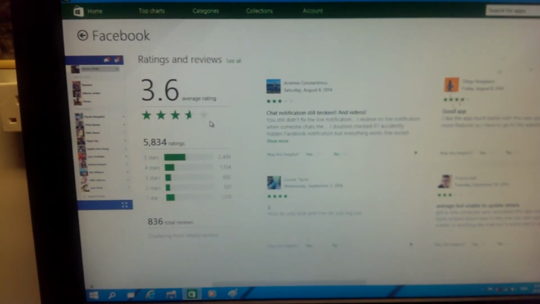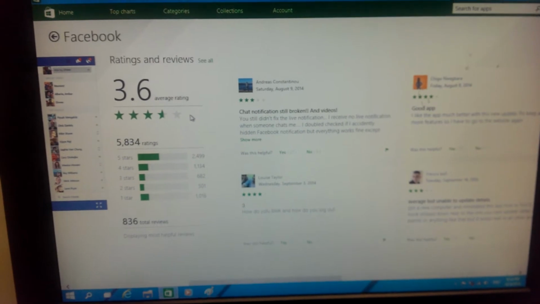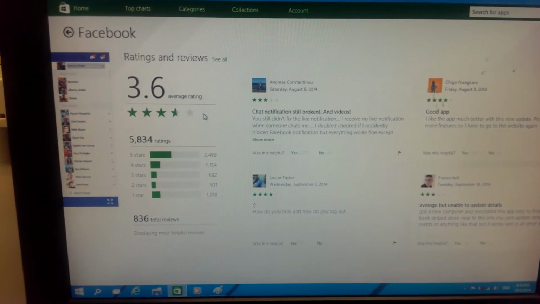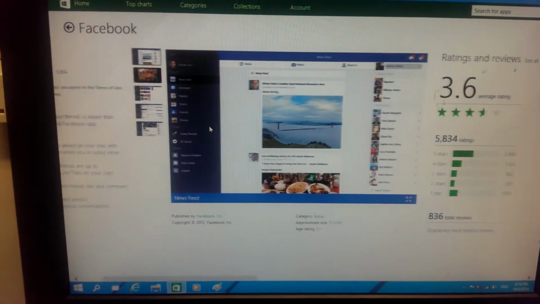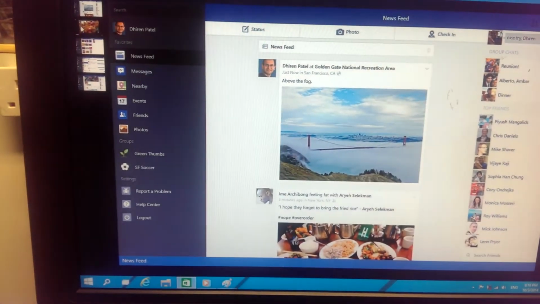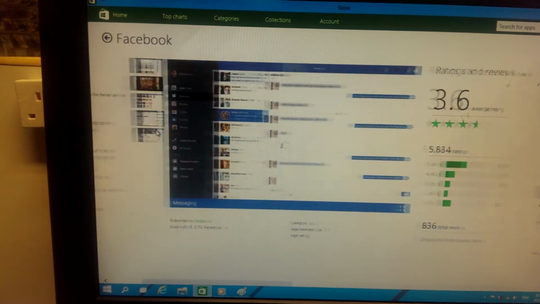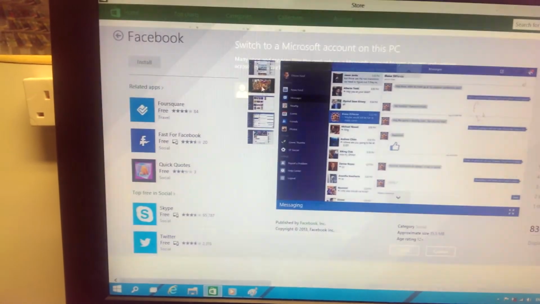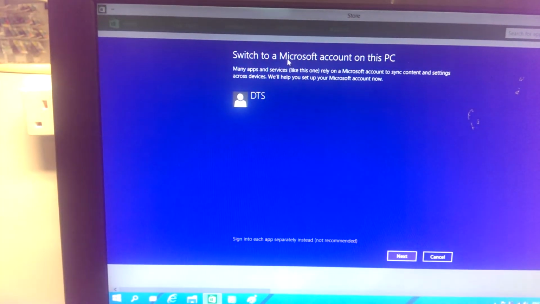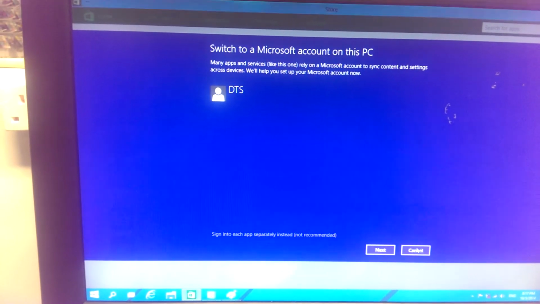Very clean, very simple. Got your screenshots here you can go through and stuff like that. Just nice and simple. So we're going to install this and see how it works and how good it works. We're not going to install it because I can't be asked to sign in right now.